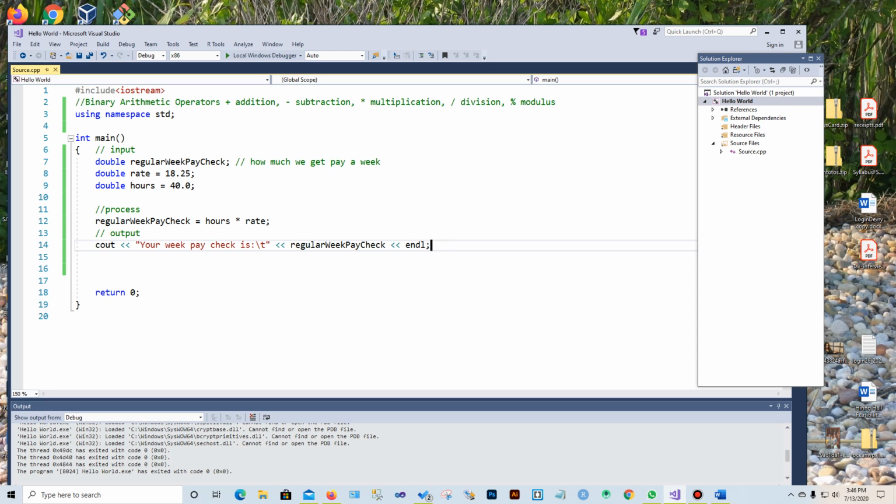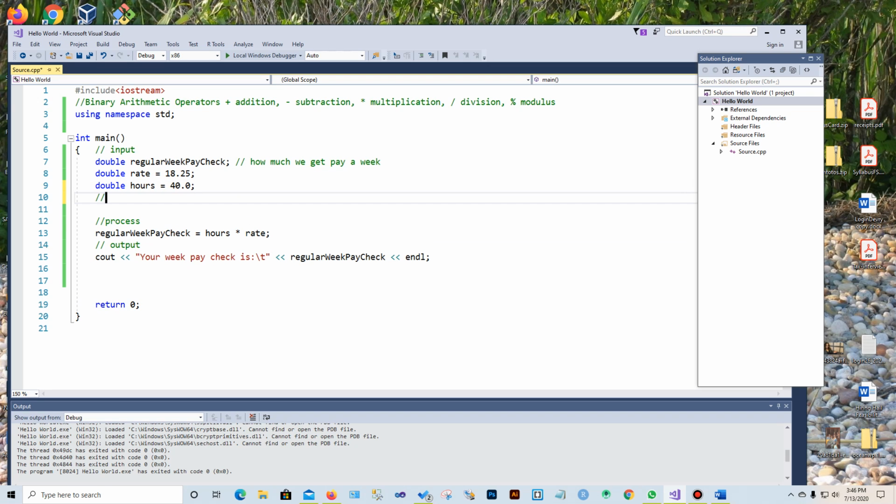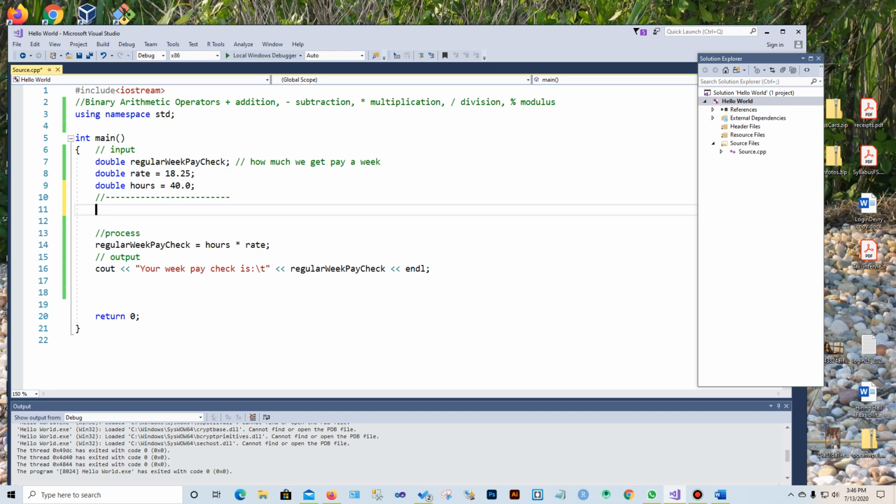Now, what if I wanted to know my overtime? Let's say this is my base paycheck. Here I'm just going to put a line to show that we continue with this calculation. I get paid $730 a week, but sometimes I work overtime, so I have to create a variable that's going to hold the value once I calculate it for overtime.